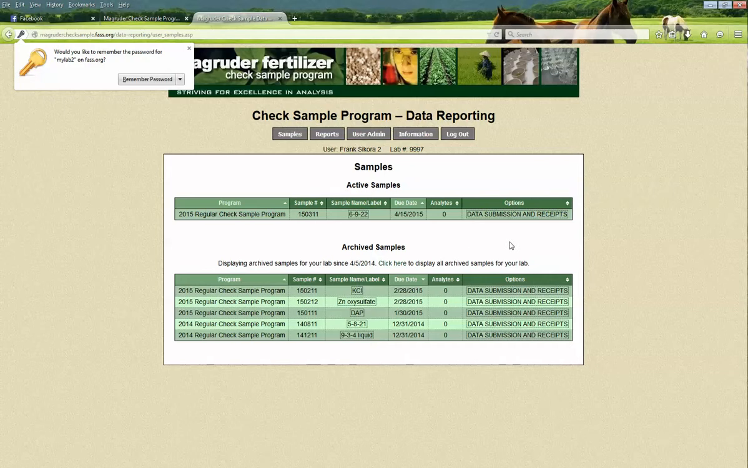The page it brings me to after typing login and password is this page here with a table of active samples and a table of old archive samples. You can only enter data on the samples in the active sample table. There is one sample in this table, sample number 150311 for the 2015 regular check sample program. You click on the data submission and receipts link to get to the place where you want to enter data.